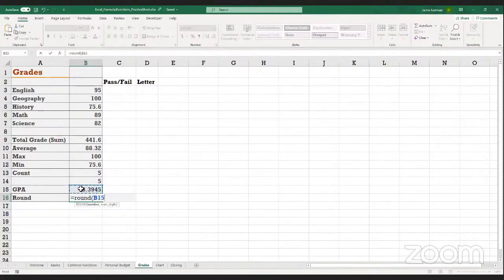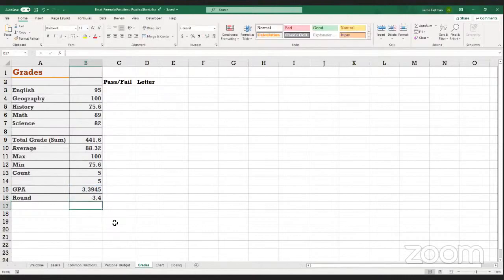Then I need to put in a comma. And here Excel tells me I need to put in the number of digits that I want it rounded to. And I'm just going to round this down to 1. So I'll type 1, close parentheses, hit enter, and it takes my 3.3945 and rounds it to 3.4 for me. Are there any questions on these formulas and functions that we've used?